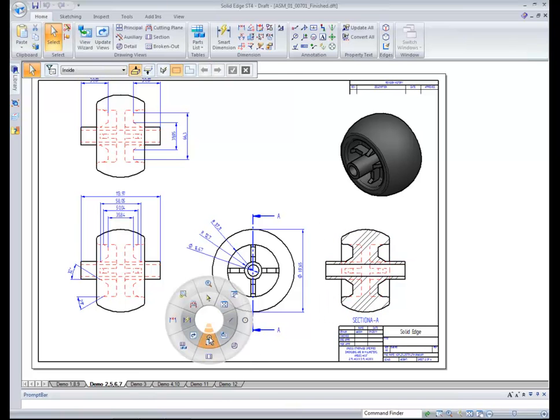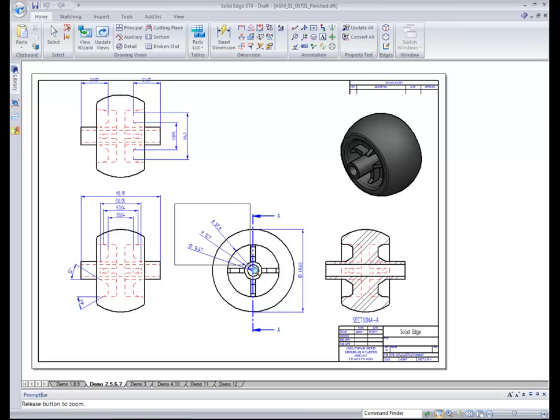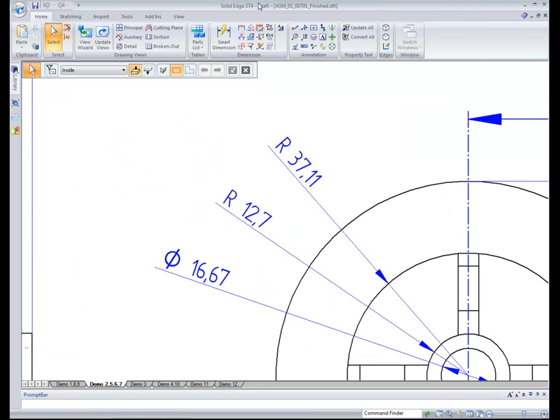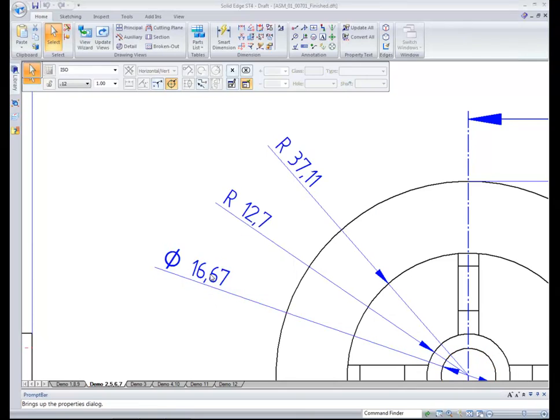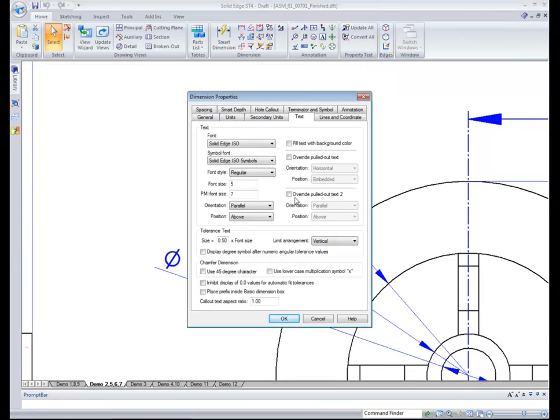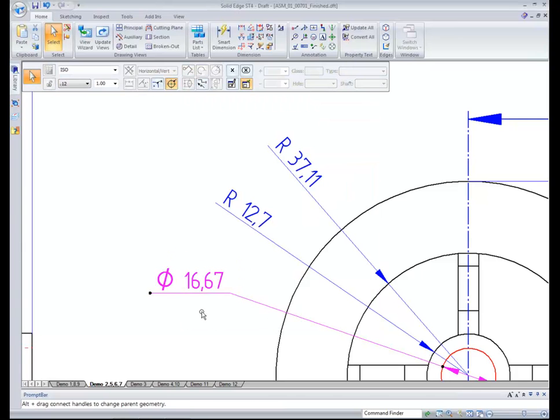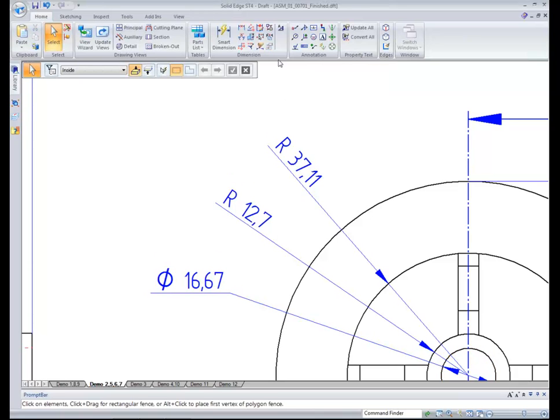Next thing we're going to look at is the dimension formatting. So I'll come in here and change the properties in the text for the override pullout. I'll set that to horizontal, hit OK. And since I have these other ones here and I want to apply that to those two, but I don't want to go in and change the properties for all of them, I can come up here to copy attributes.